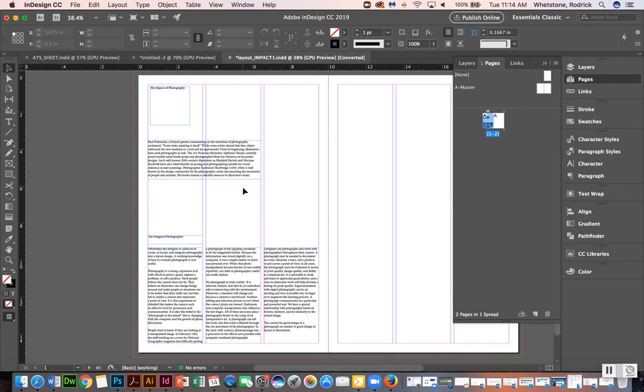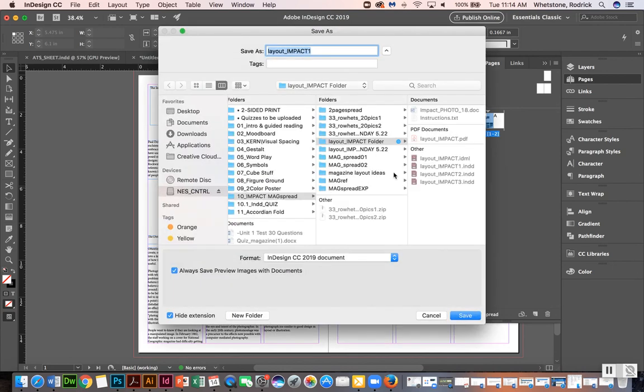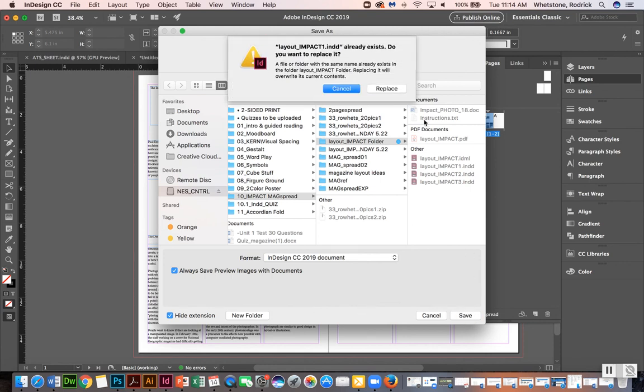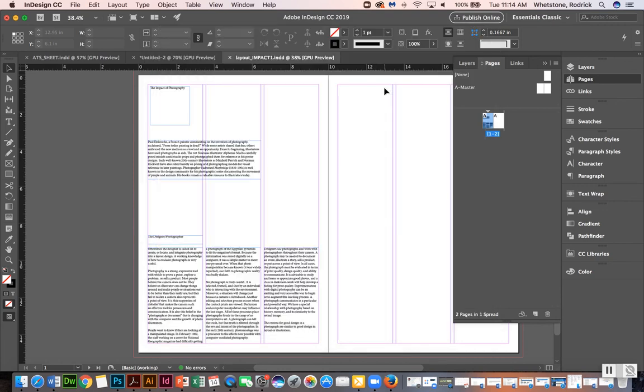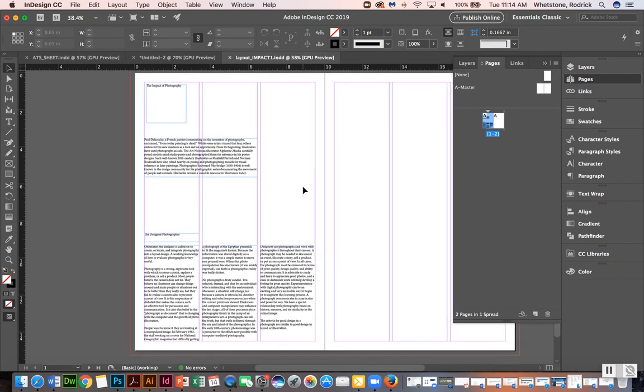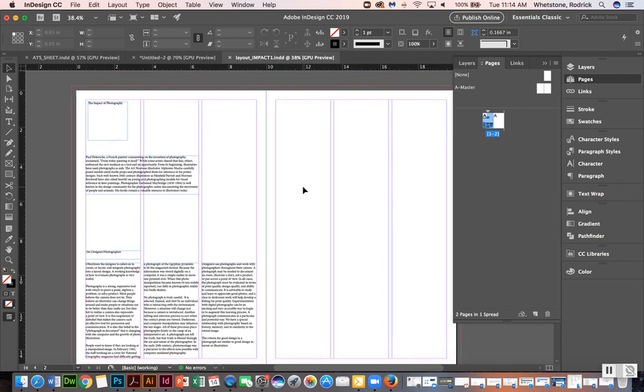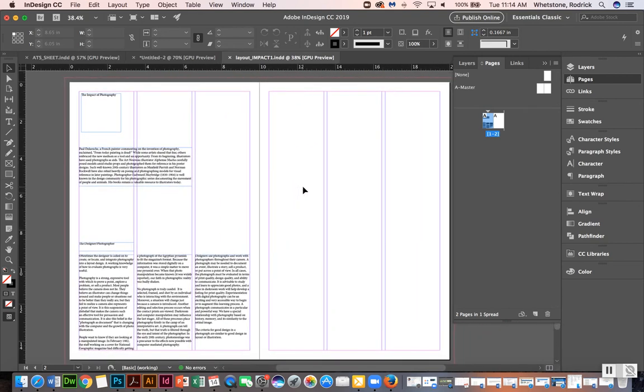Now we've done a few things here, so we need to save. Let's do a file save. And I'm going to save it in this impact folder layout. Now we're going to replace that one. Alright. I'll stop this video here and we'll start prepping our photos.